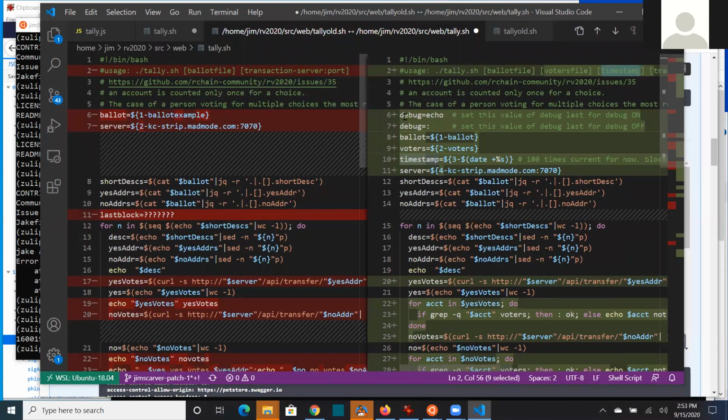Okay, so I added a debug mode here. You can ignore that. But basically, a colon command is a do-nothing command, whereas echo is pronounced. So if you set the debug to colon, it doesn't pronounce the debug messages. I got tired of commenting them out and putting them in again.